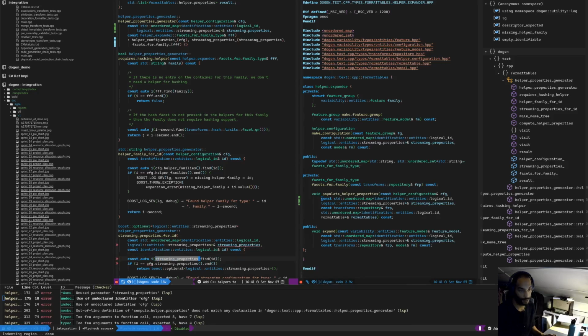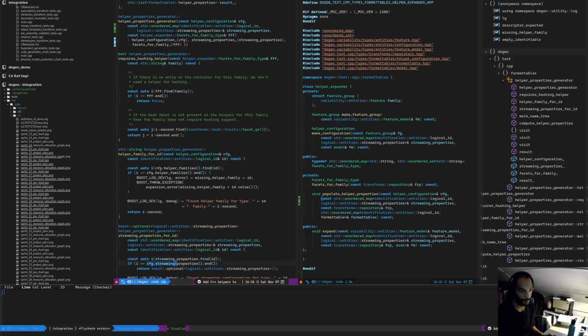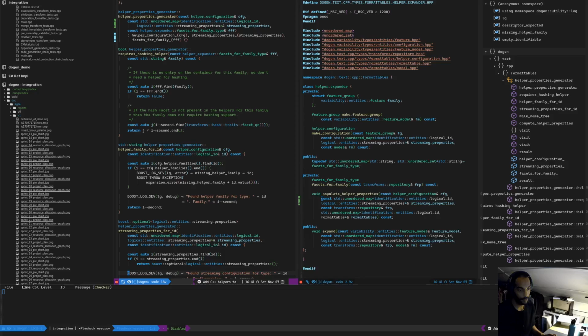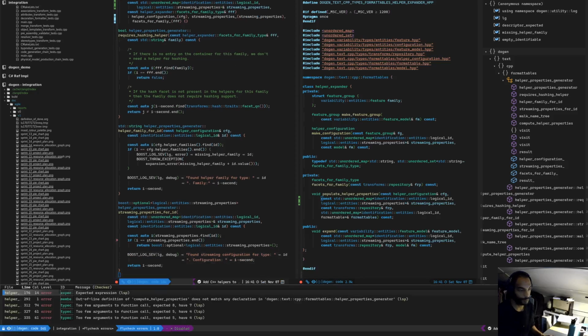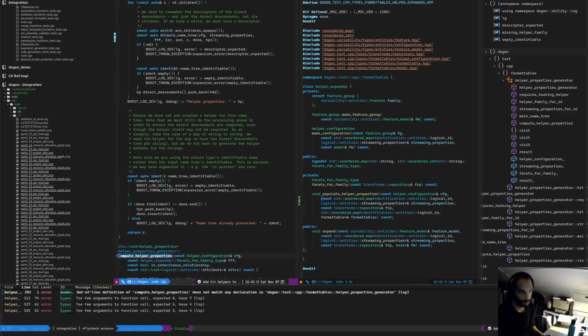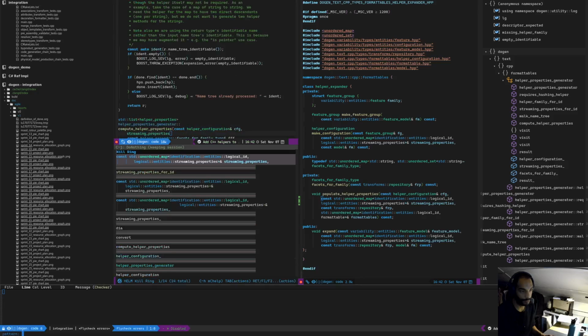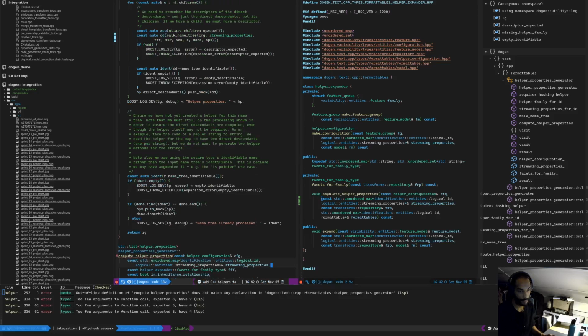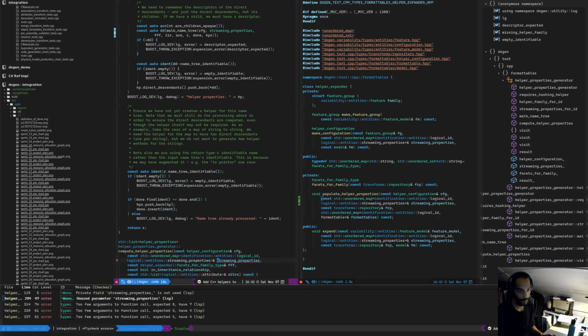I mean, half of this code really needs tidying up anyway, but we are just looking for a quick tidy up at the moment. So that should be fine. Now, in order to compute the helper properties, we will need our streaming properties, which looks fine. And now we just need to make sure.